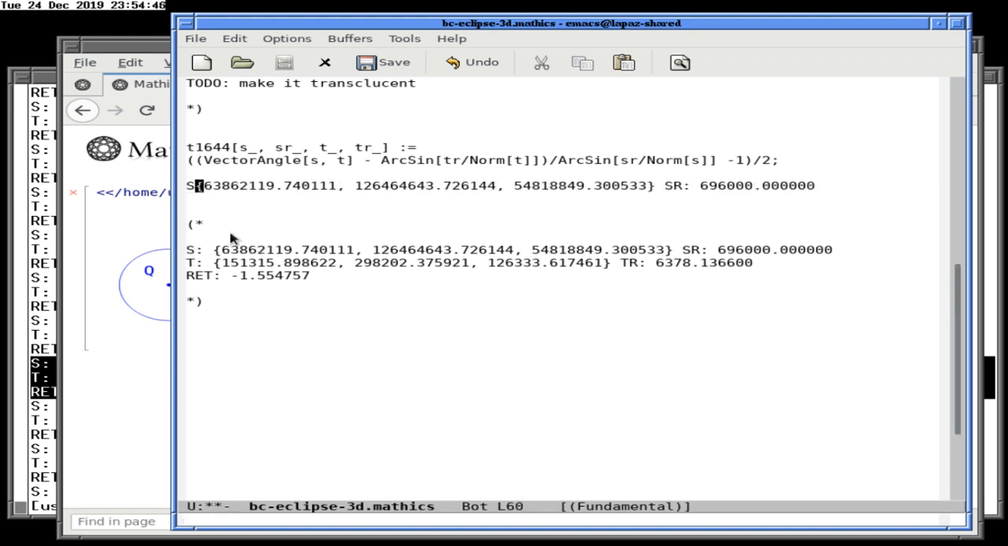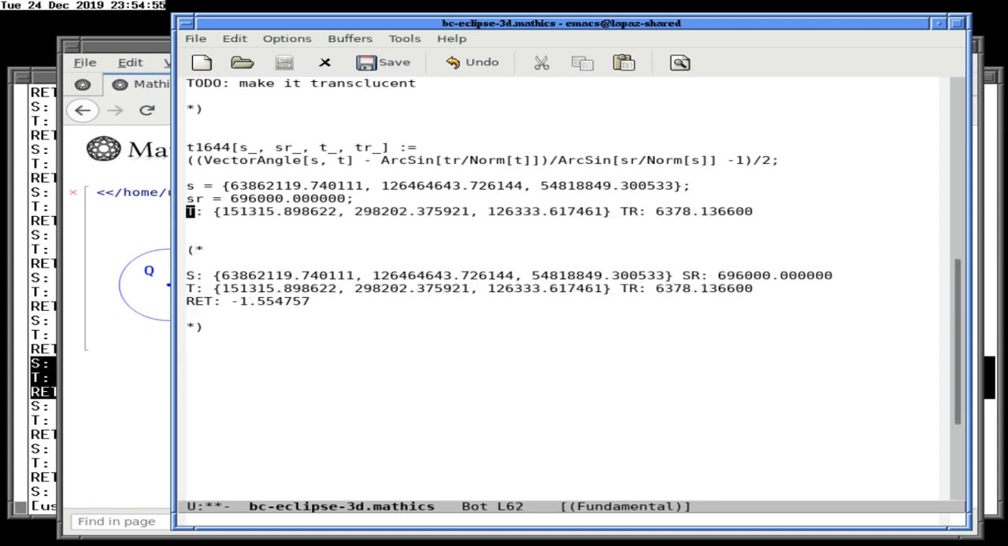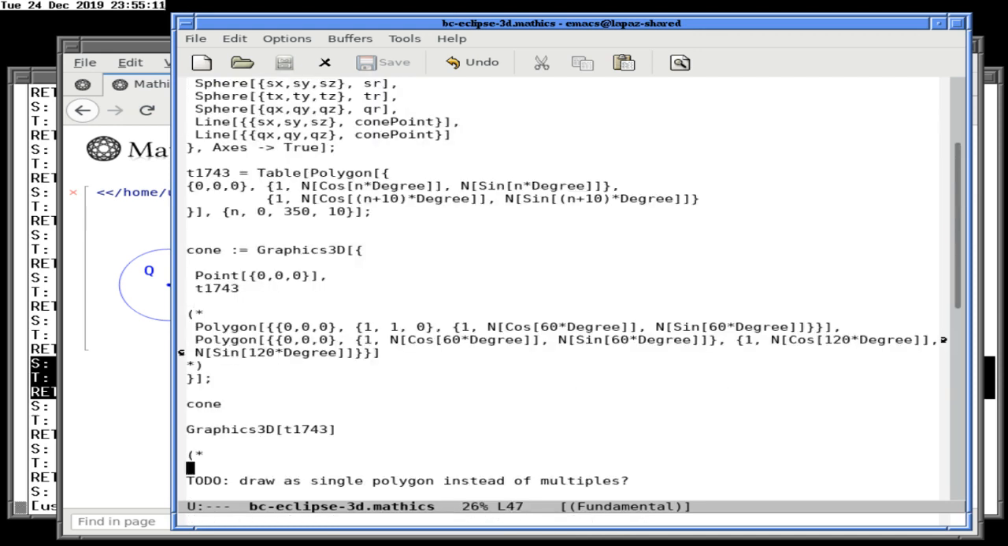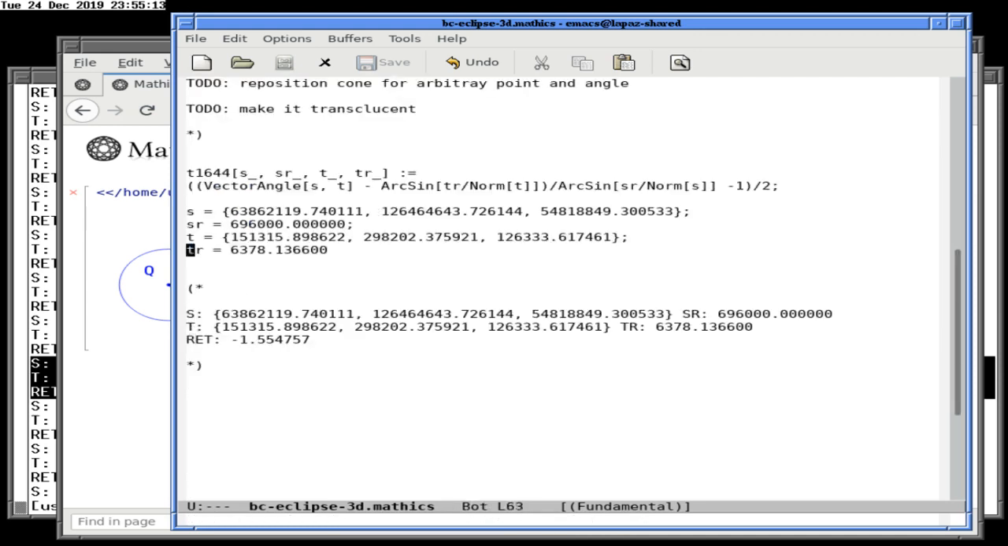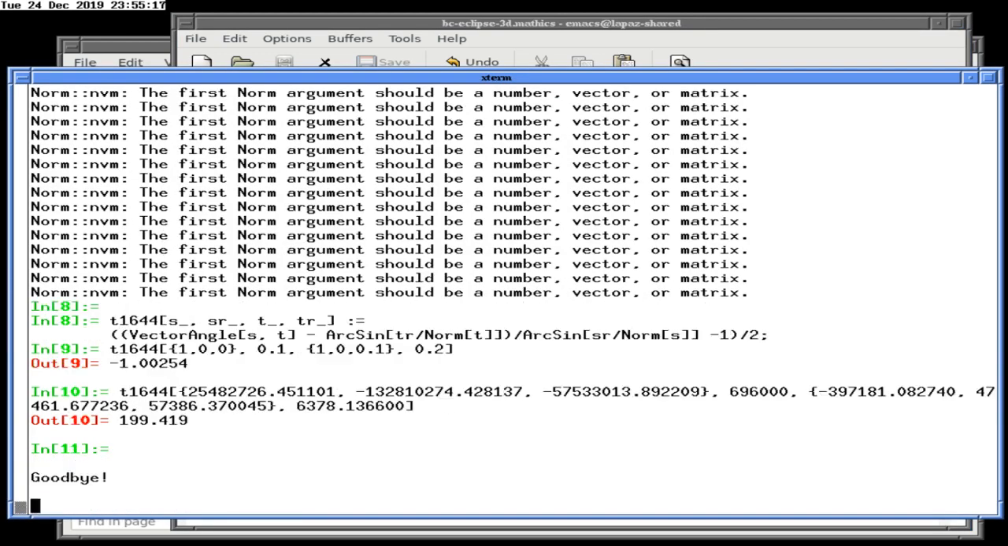So this is S. I'm going to go ahead and give this a new line. This is SR. This is going to be T and TR. So T is going to be this vector. TR is going to be this value. And then, okay, let's see if I can load this in as is, and still have it make sense.